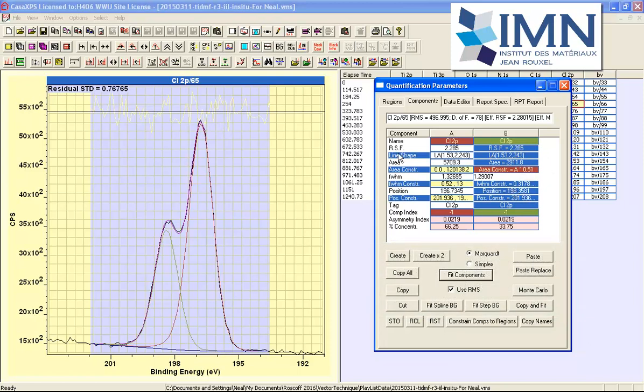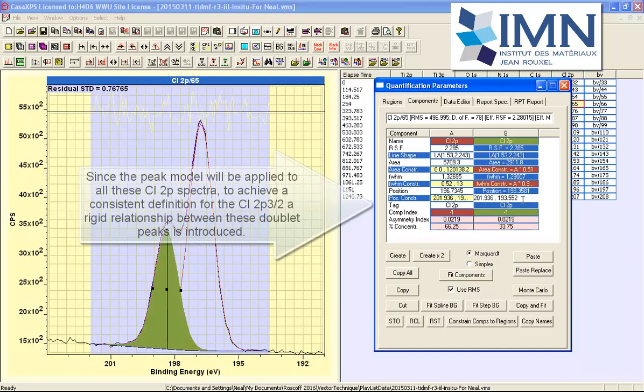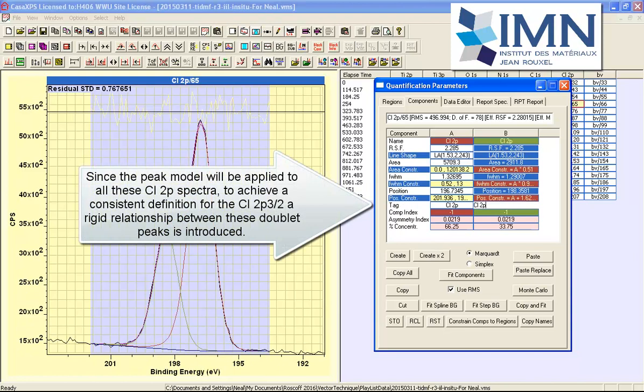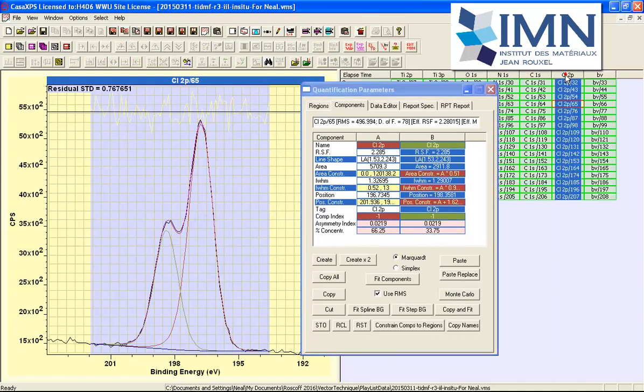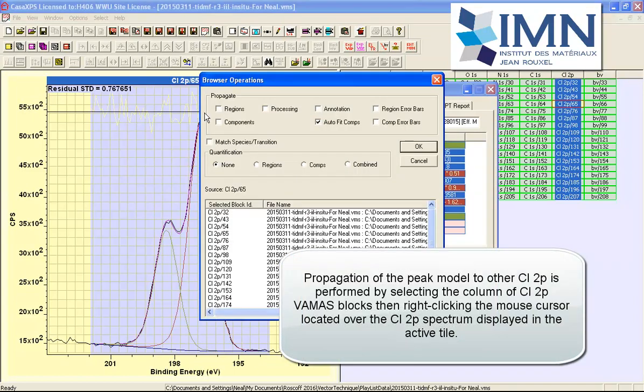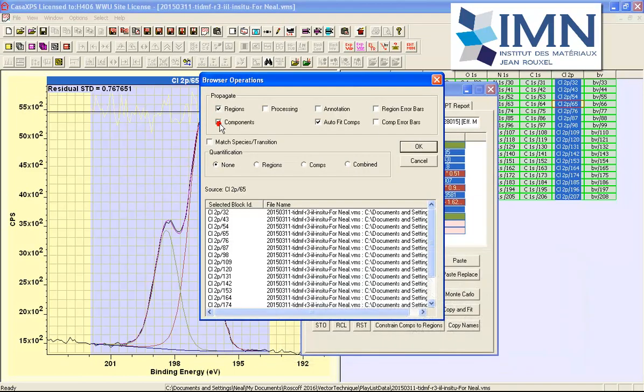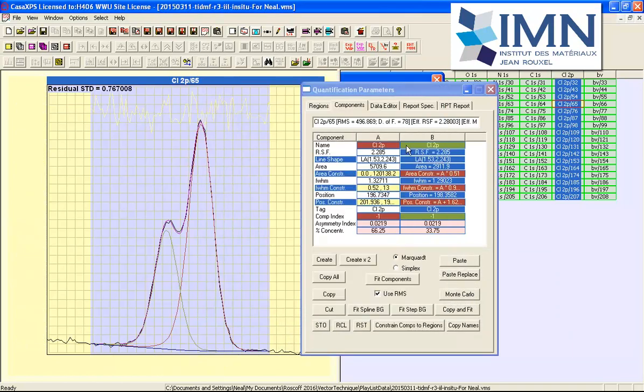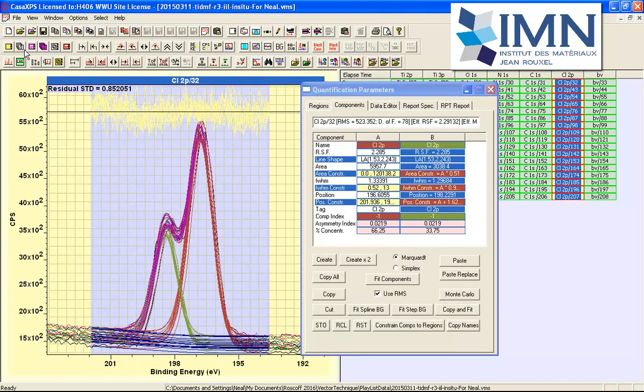We've got a good representation of the data, and we can go and fix these other constraints of full width at half maximum and position. So we really have quite a rigid model that's based on this one spectrum. Then if I select the other chlorine 2p data and say propagate, and I propagate regions and components, and I auto fit, we should find that we have a fit on each one of these spectra. I've overlaid the chlorine 2p data, and you can see that the peak model is indicating we do have shifts, and these have all been fitted using this constrained peak model.